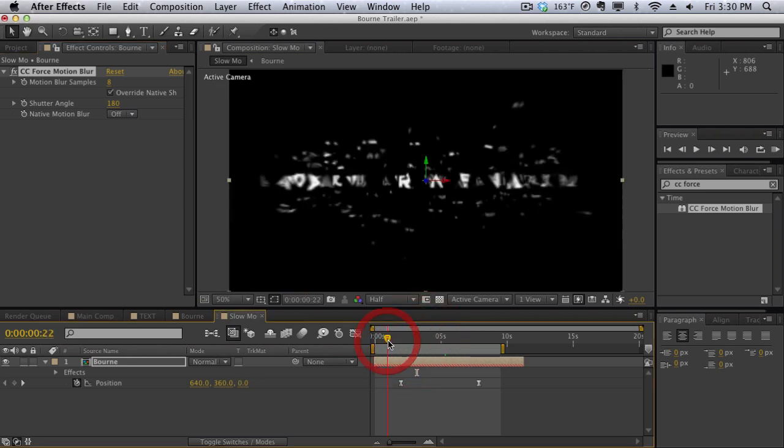And we'll go to a place where it's all shattering here. And as you can see, it applies these nice motion blurs. And you may want to turn up the samples to maybe around 12 or so. I wouldn't really go past 30 or 40 because it kind of gets ridiculously heavy in the render time. We'll just increase the shutter angle to about 230 or so.